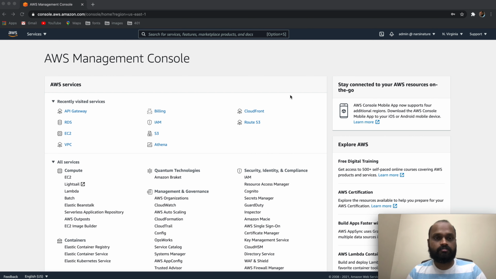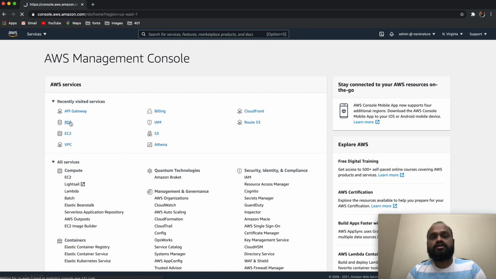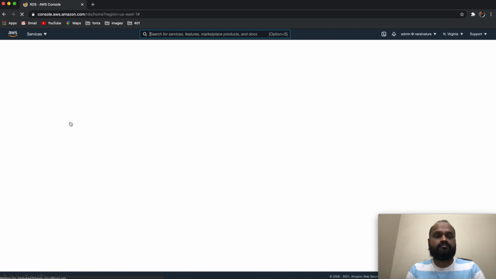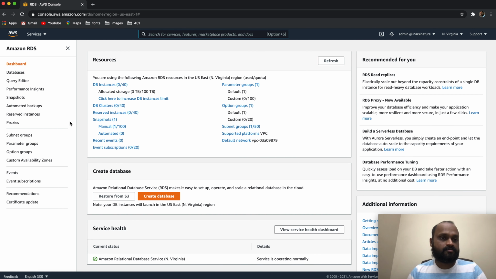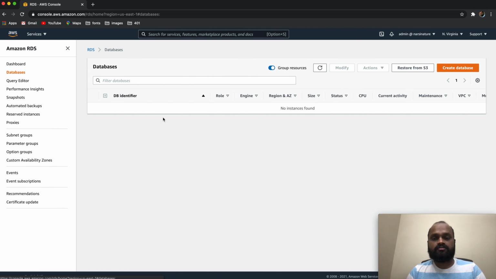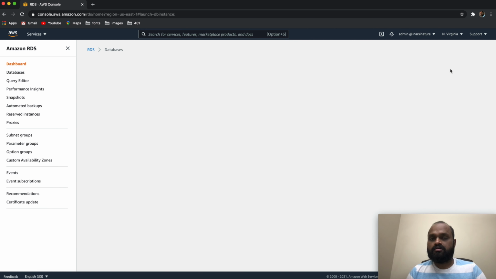If you look at my screen here, we have AWS services. Let's get back to RDS. RDS stands for Relational Database Service. Using this, we can create instances for many types of databases. On the dashboard, you have dashboard, databases, query editor, and lots of options like this. Let's get to databases. Right now we don't have any database instance created, so let's go ahead and create a database.